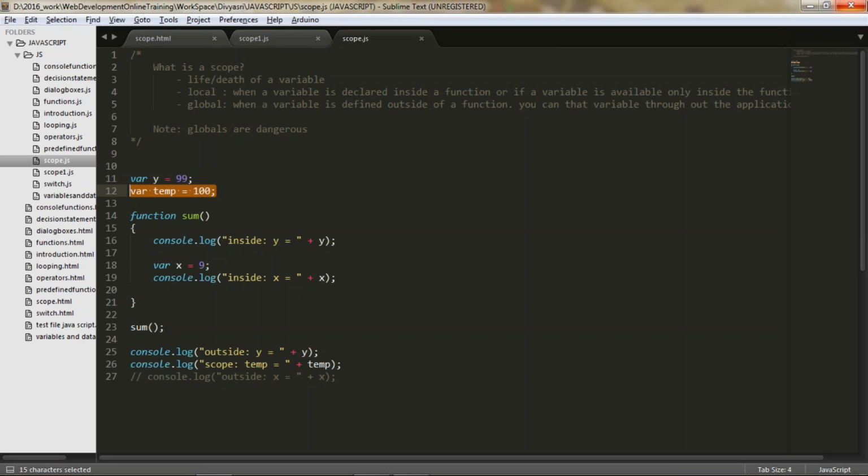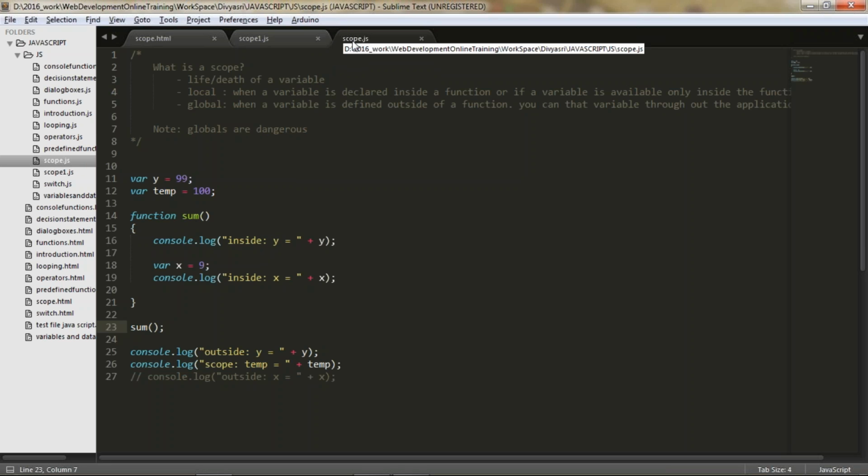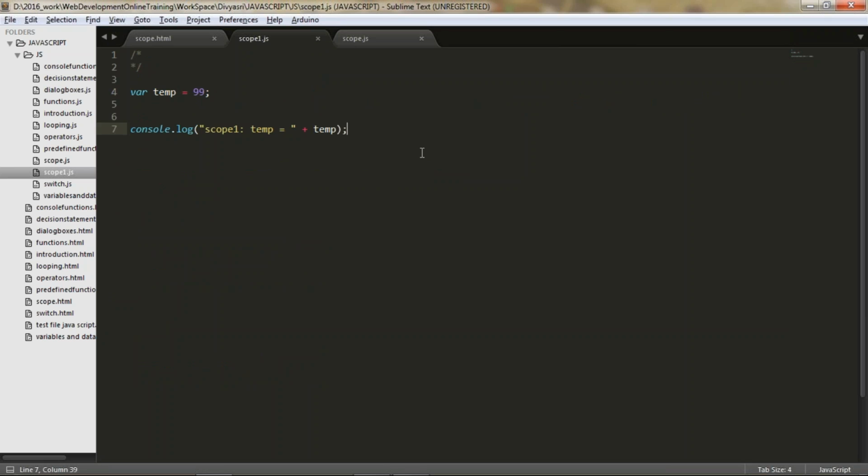One second. What I did, temp equal to 99, and I want to show you something. Let's see the order. First scope one is defined, right? So here there is a JavaScript function called set timeout function. This function is a predefined function which is used to execute a particular set of code.